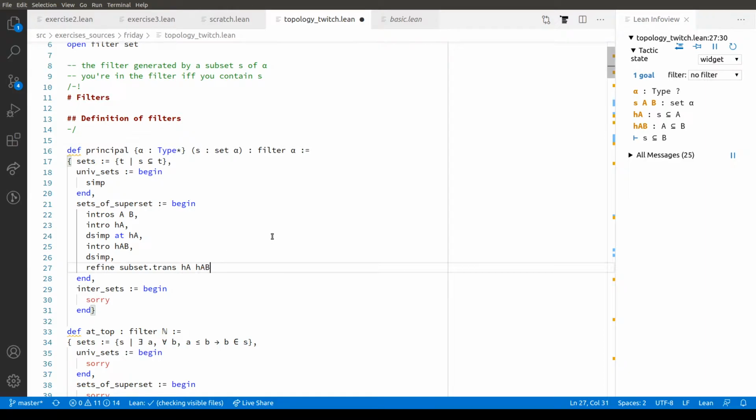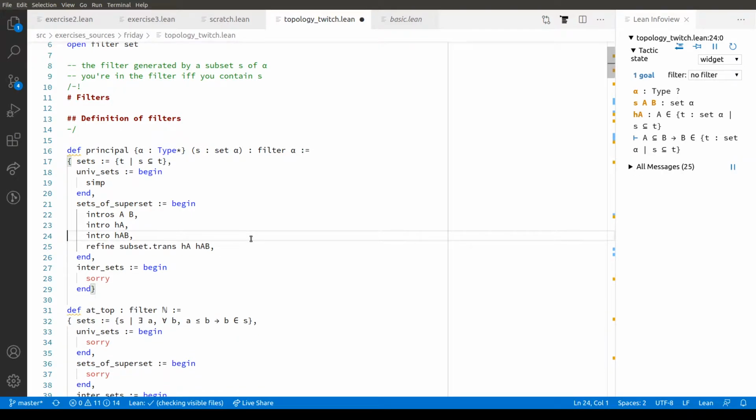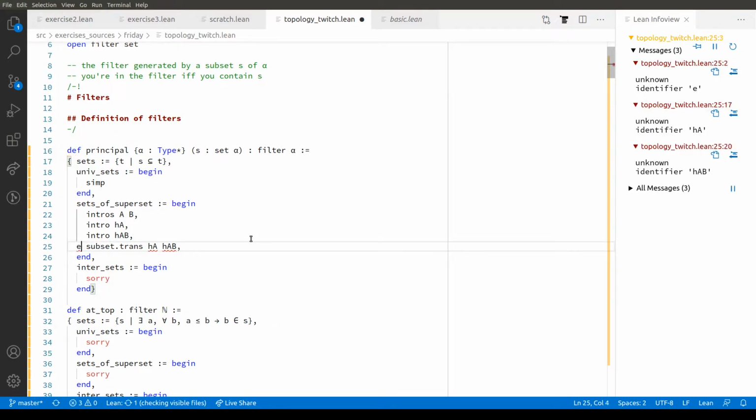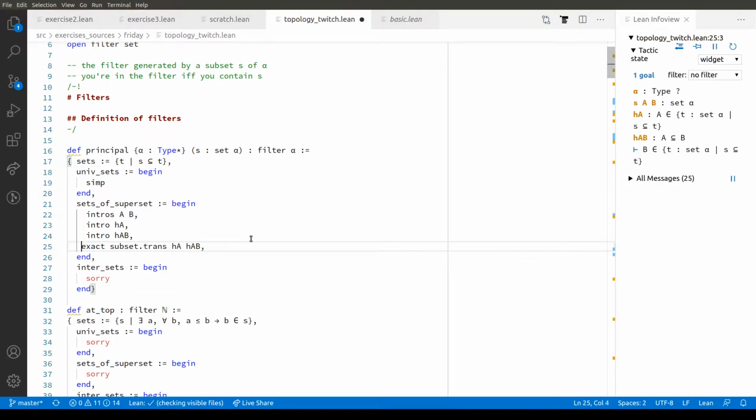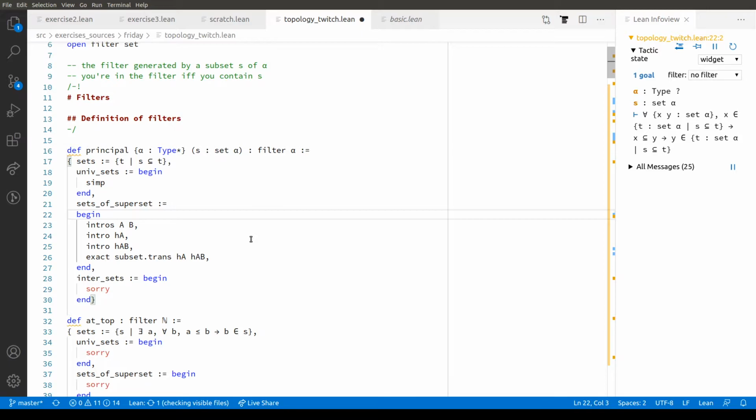So that's the proof of that. If I put a comma, there we go, goal accomplished. And in fact, I wonder, we probably don't need all of these simplifications there. And this is an exact term there. And so in fact, we don't really need tactic mode at all, do we?